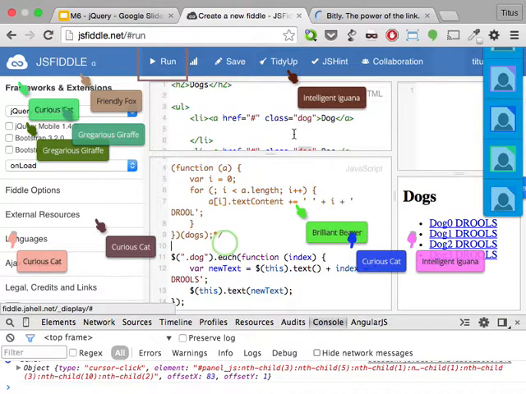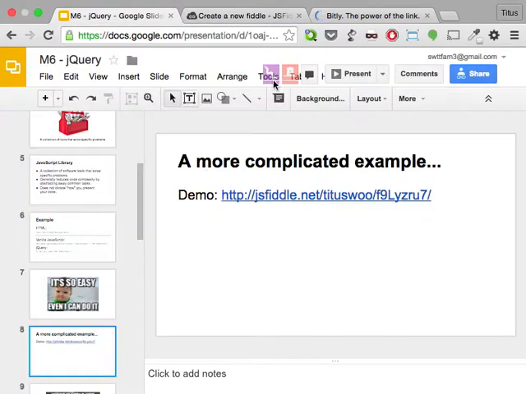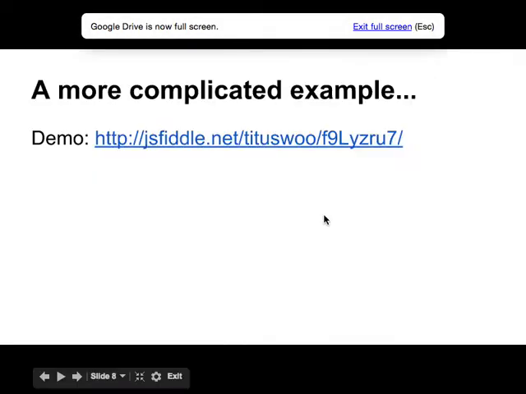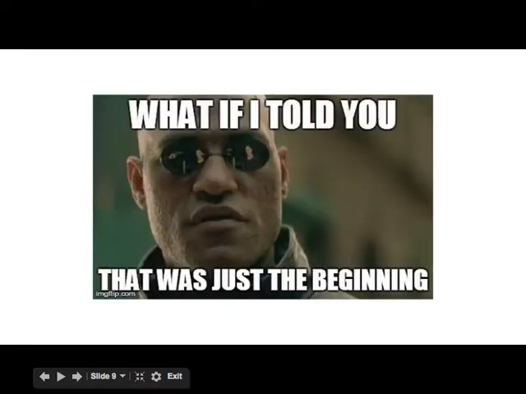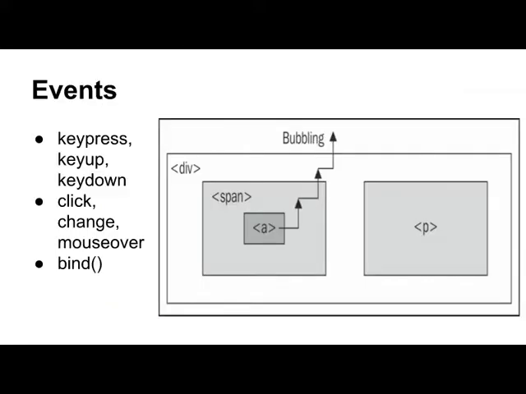So let's get back to the presentation. All right. Present this again. All right. So that's what that example was. But we only just touched the surface, right? There's a lot more to it than that. So that was just the beginning. Let's talk about events a little bit.